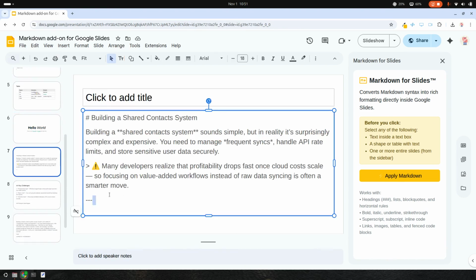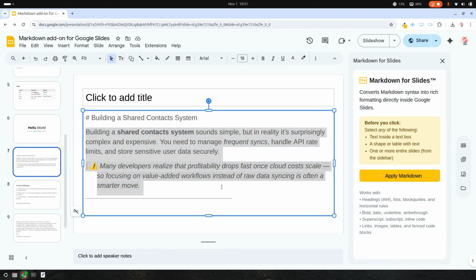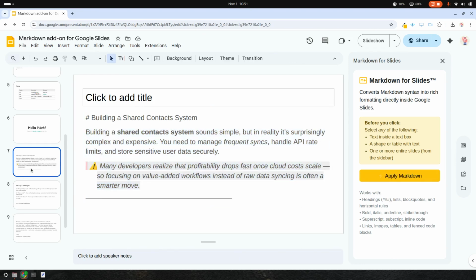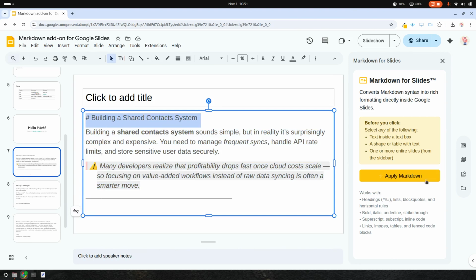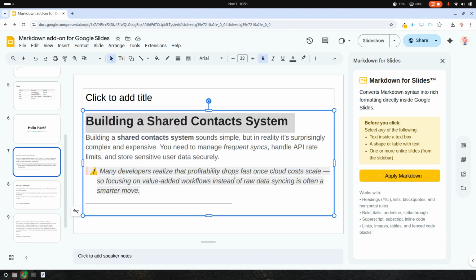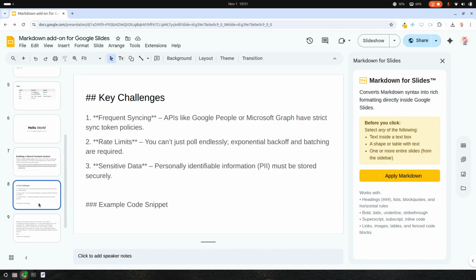If you would like to select specifically certain paragraphs, select the paragraphs and click Apply Markdown. And finally the heading. Or in a single click, I select the slide and click Apply Markdown.